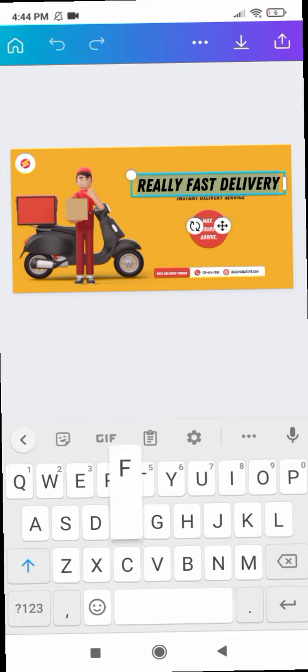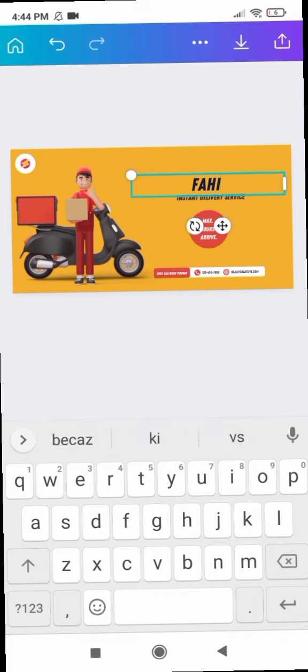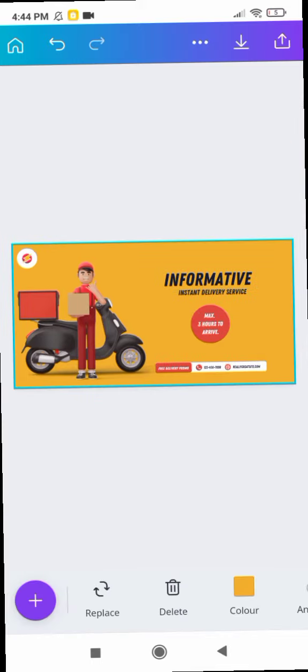I can also add my favorite things here, my favorite text, my favorite templates, my favorite elements, my company, my shop's icon here. Everything can be changed. We can remove the bike and man from here and also add other templates, other elements here.